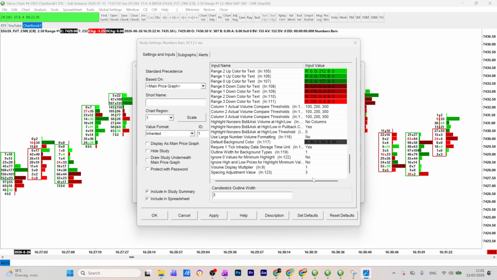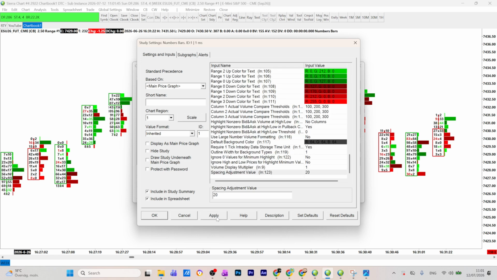Now for the final adjustment. Find the setting called Spacing Adjustment Value. We're going to increase this value slightly to create a little more space between each footprint candle. Right now they're sitting too close together and tend to blend into one another, making the chart feel crowded and a bit harder to read.